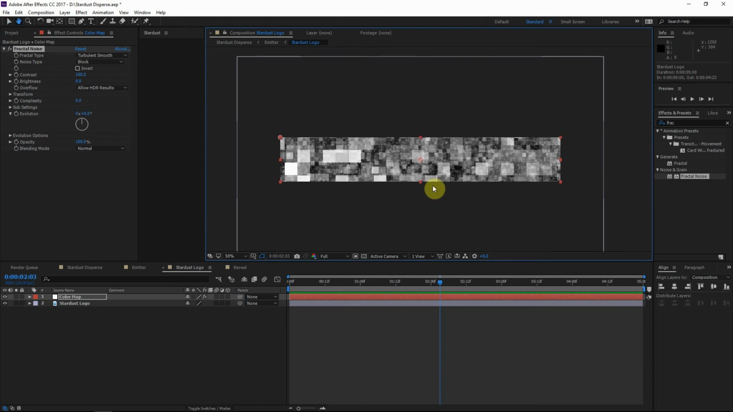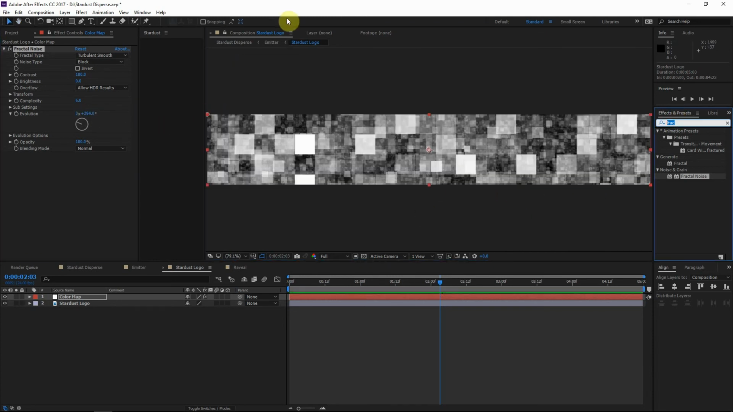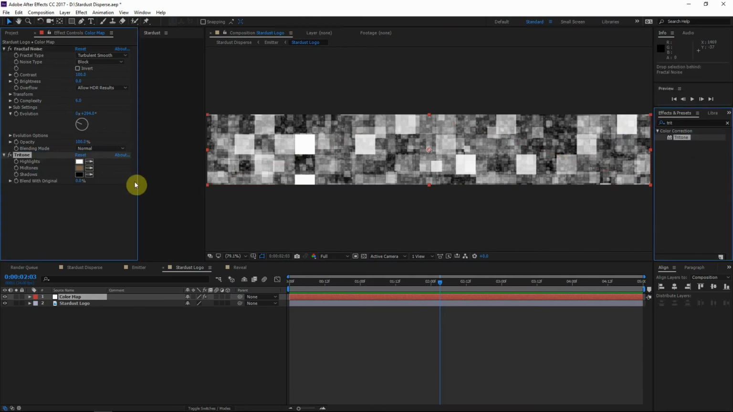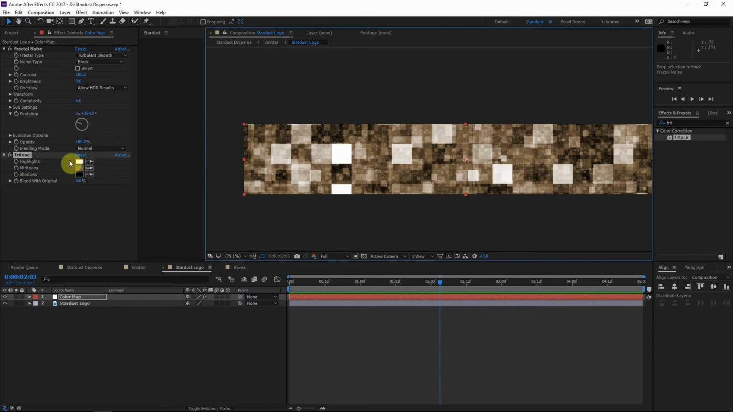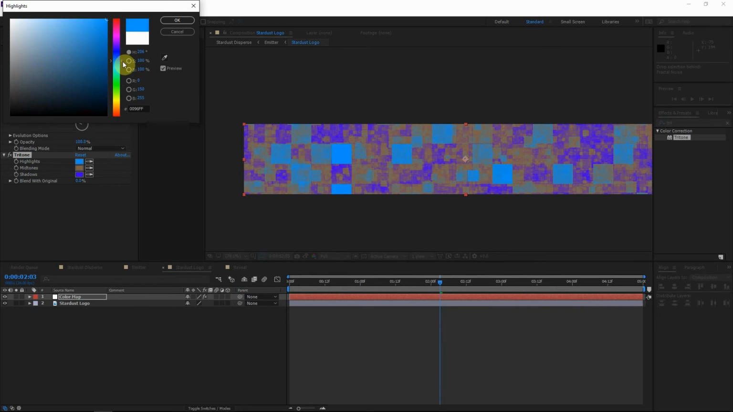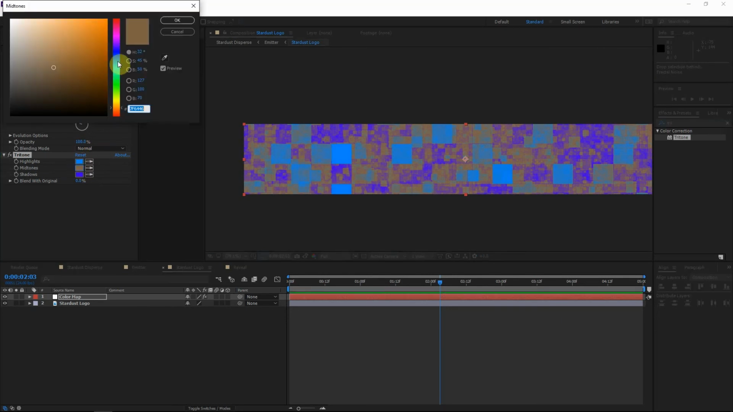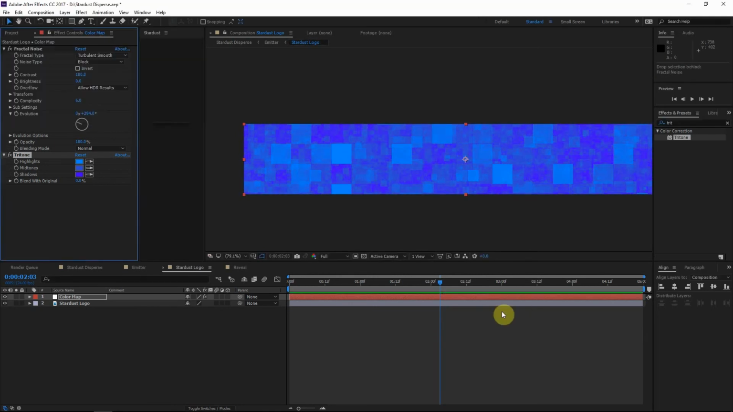Look at that. That's some really cool fractal noise stuff. But what I'm going to do is add a tritone effect, and I'm going to add several different colors here. For the shadows, I'm going to change this to a purplish blue indigo kind of hue, and then for the highlights, let's make this kind of blue, kind of cyan blue. And for the midtones, let's just make this another color of blue here. That should do just fine.